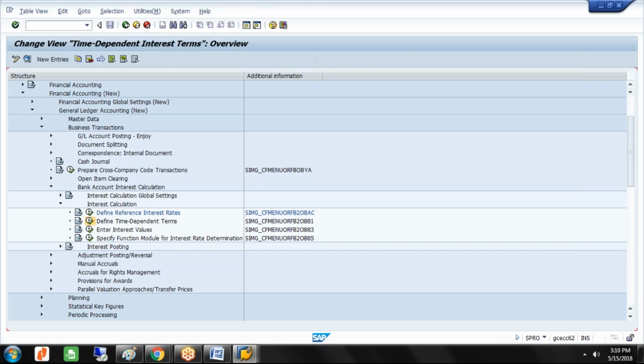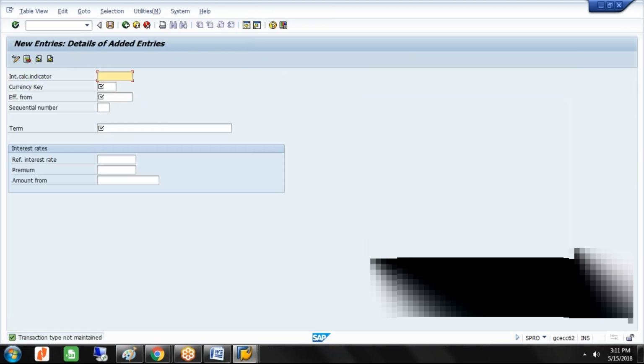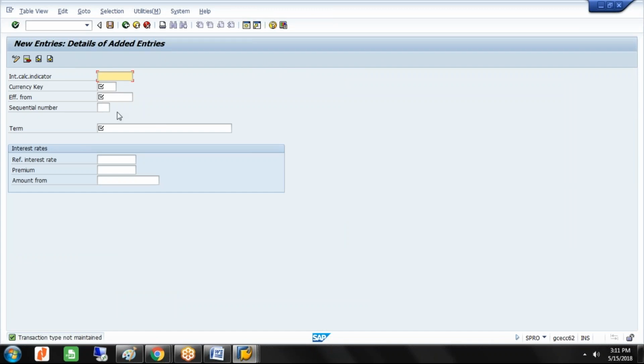With new entries, we'll go with GL. Interest indicator is GL. Currency key. Effective from, we'll say from the beginning of the financial year. Now this is our first activity, so we'll give it as 1. 1 means the first sequential number. First thing which we are doing.